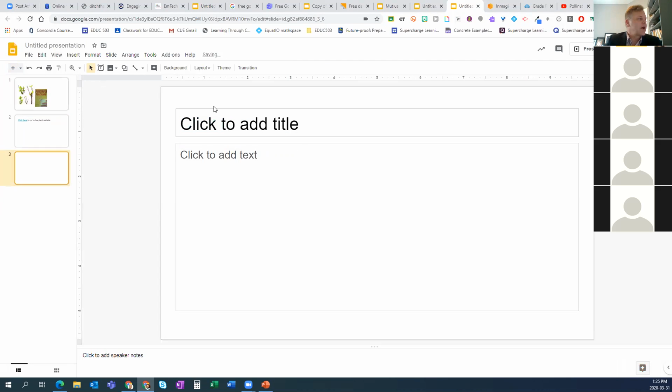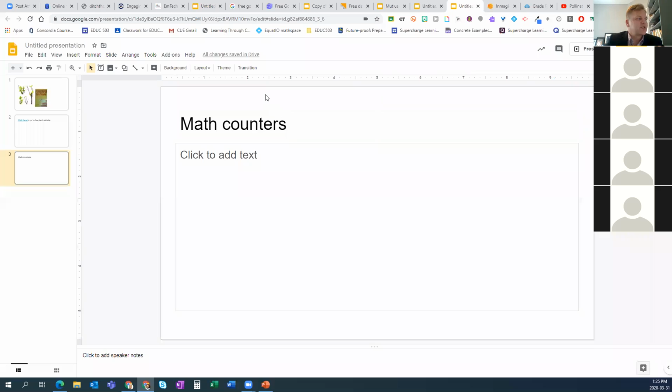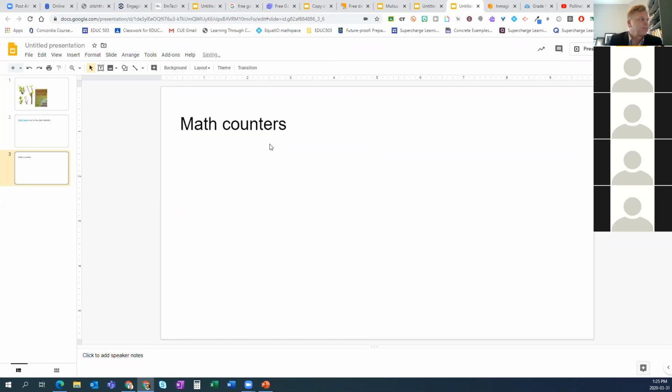Now, why don't we do some math counters? Because you might want to do some virtual math manipulatives with your kids and send them each a copy through Google Classroom to then maneuver around to display some sort of a math concept that they know. So let's say I just want some little math counters. I'm going to get rid of this text box. Now I'm going to look at the shapes.